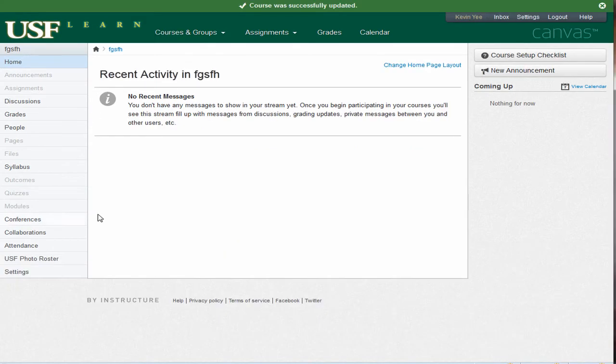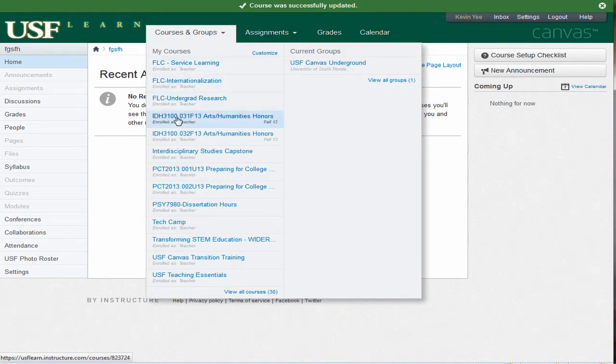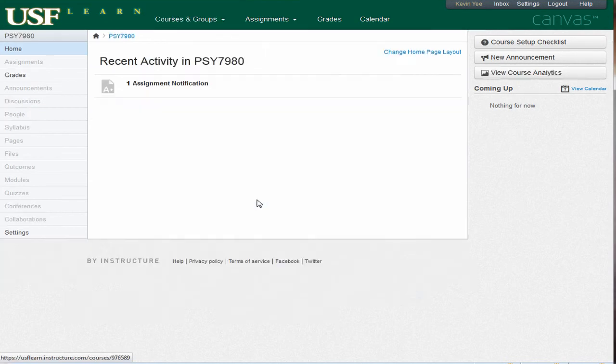The other option, instead of creating a new course, is you can go to one of your existing courses, like if it's a dissertation hours course, let's say. Simply select it from your list of courses that are available at the top and go into the class.